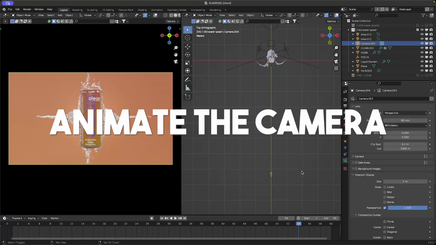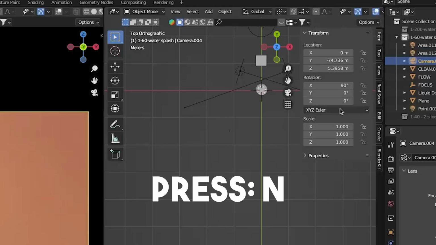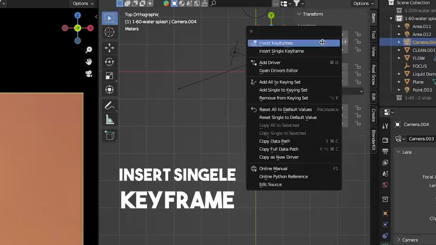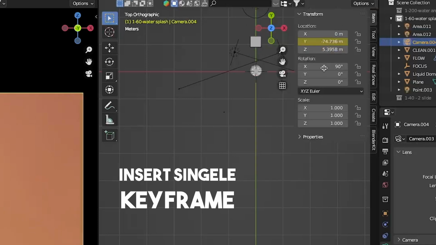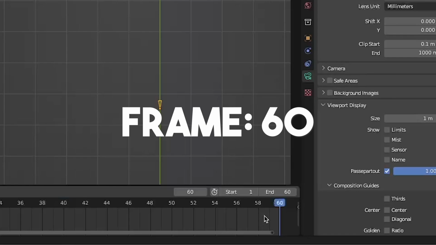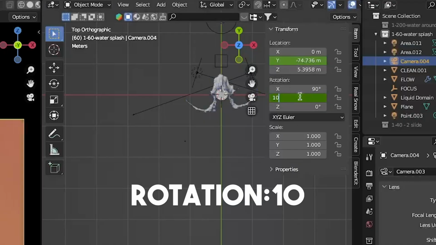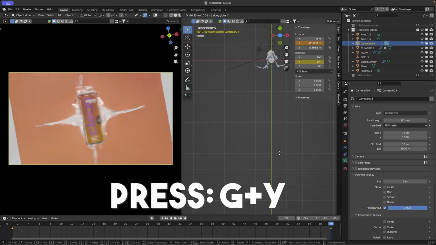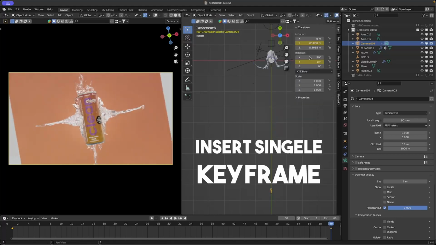Let's animate the camera. Hit N and this thing pops up. And make sure you are on the one keyframe. Right-click and insert a single keyframe on the Y axis. And do the same with the Y rotation. Then go to frame 60 and change the rotation to 10. Right-click and make a single keyframe and drag the camera on the Y axis back. Right-click and make a single keyframe.